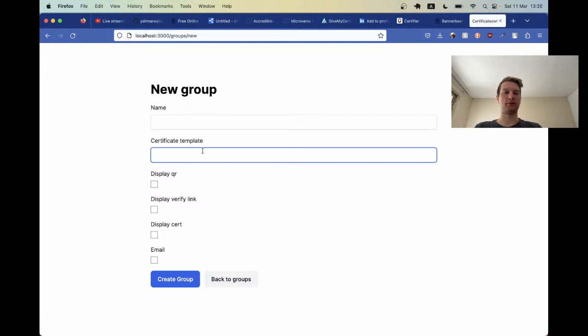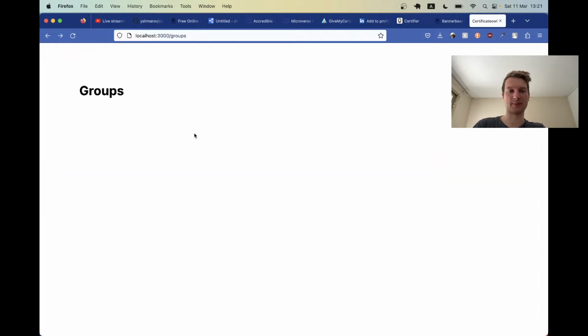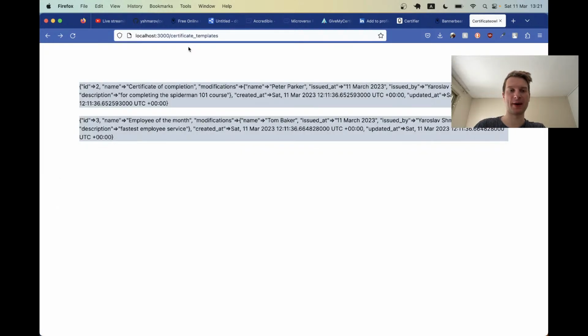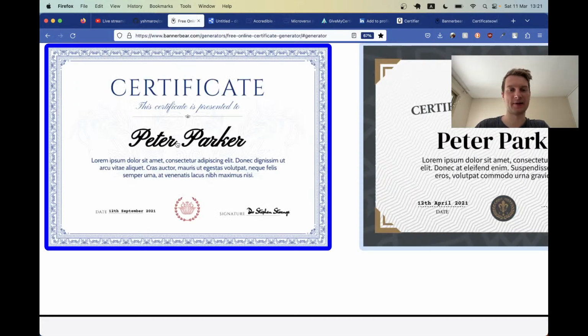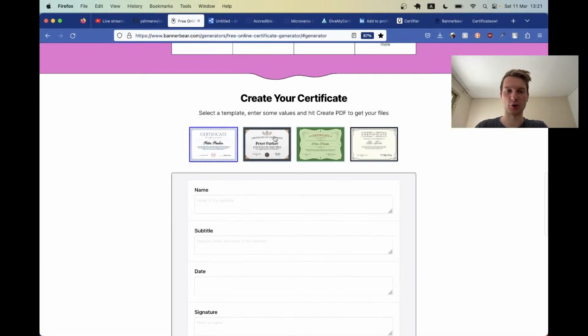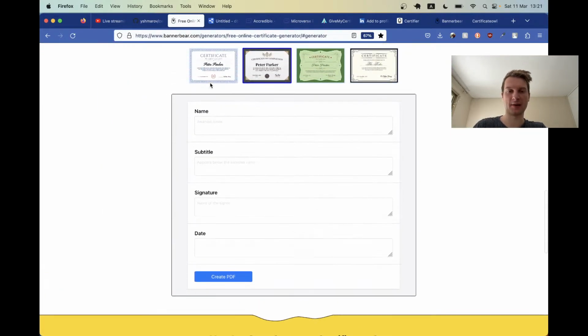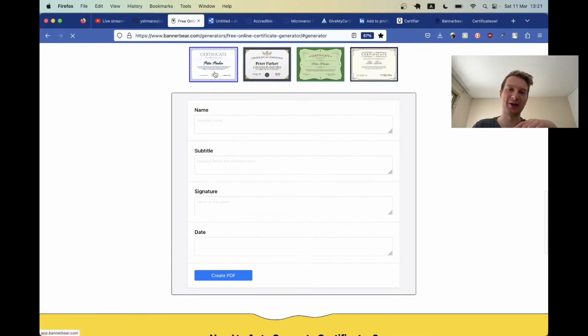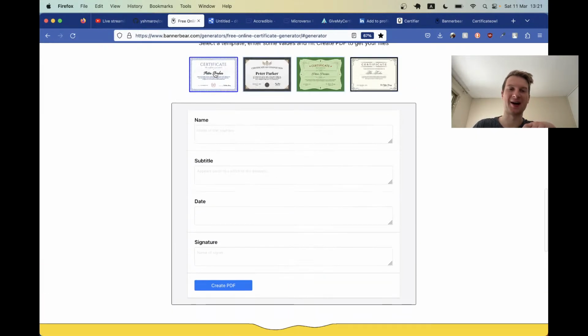What if we don't want to just enter the ID of the certificate or template? What if we want to set it from the params? For example, we are on the list of certificate templates and we want to click on a specific certificate template and open the creation of a group from it. Like here, for example, I click on a certificate template and it creates a form that already has the ID of the certificate template that I want to use.